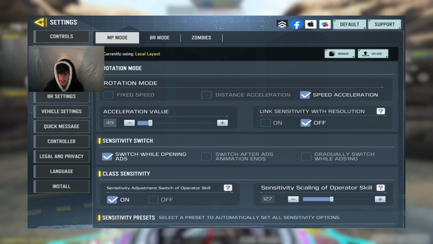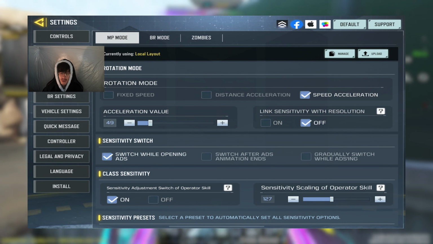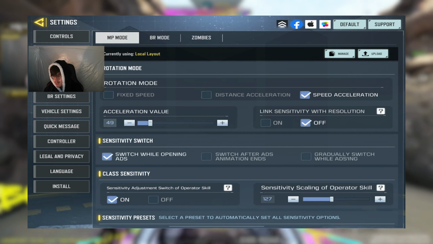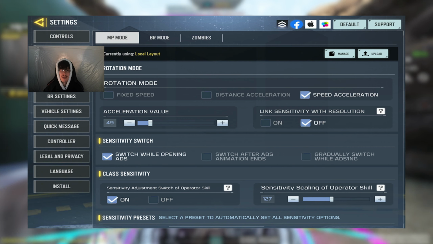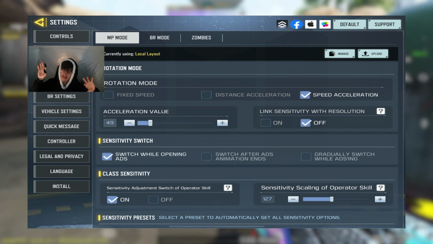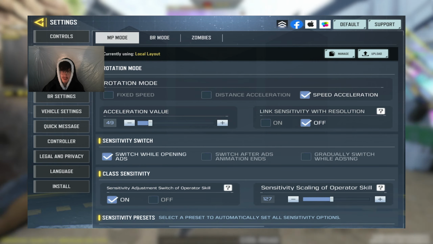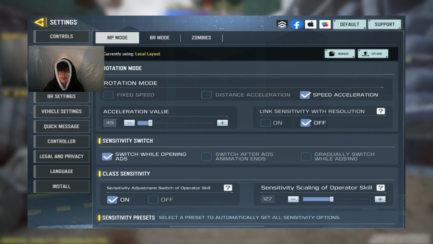And I understand that some of you might be against this. For the longest time, I was using fixed speed on the iPad, and that is because, you know, big screen, lots of room to look around, all that. And I kind of started experimenting with it.